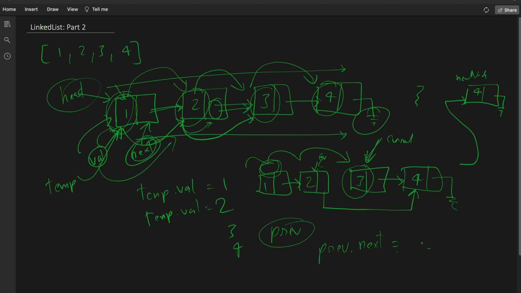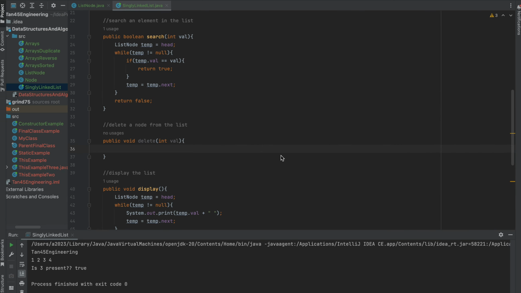So we'll say previous dot next is equal to current dot next. So previous is this, previous dot next will point to current dot next. Current dot next points to 4, so previous dot next will point to 4, and then this will get deleted, right? So let's just do it in the code.